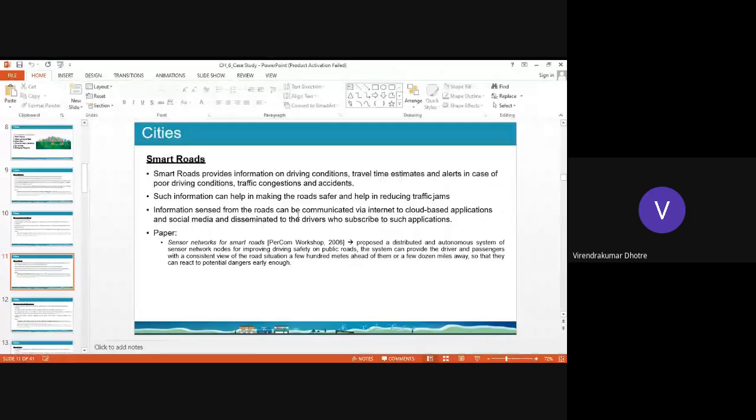Smart roads provide information on driving conditions and travel time estimates, that is, how much time it will take if this is your destination chosen by you, and they alert you in case of poor driving conditions, traffic congestion, and accidents. So all this information they will give you on your connected smartphone, or mail, or car navigation system.